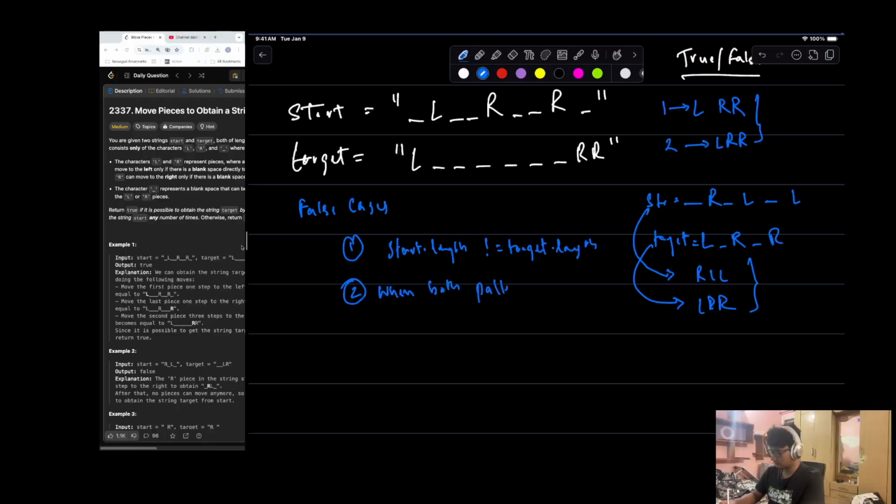When both patterns are not same. And what is the third case?